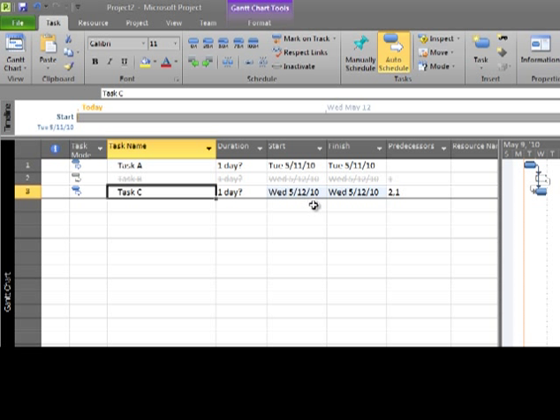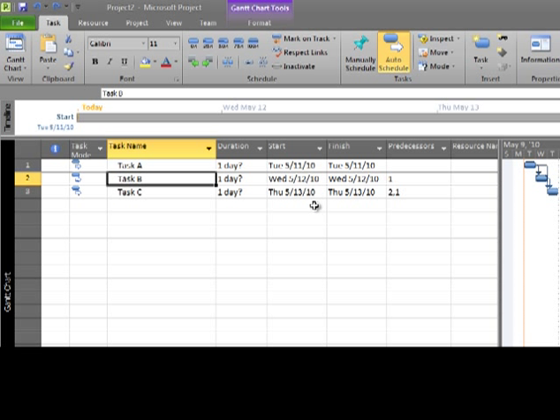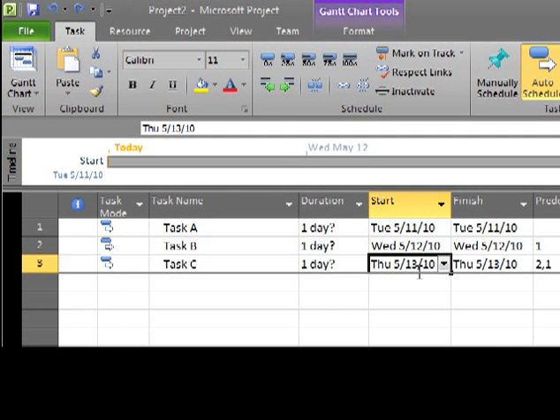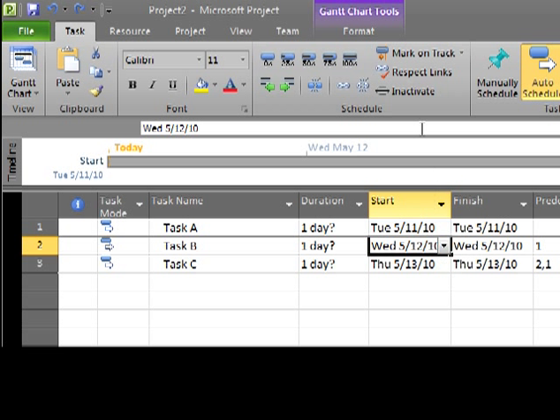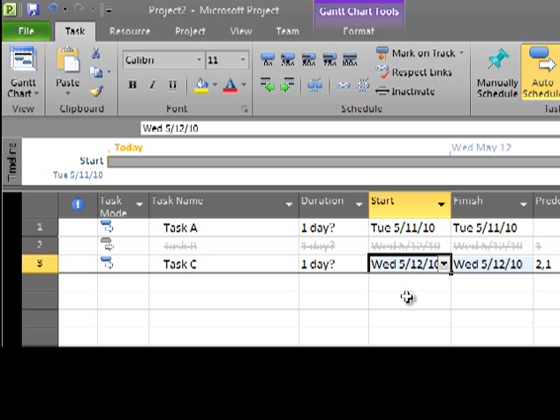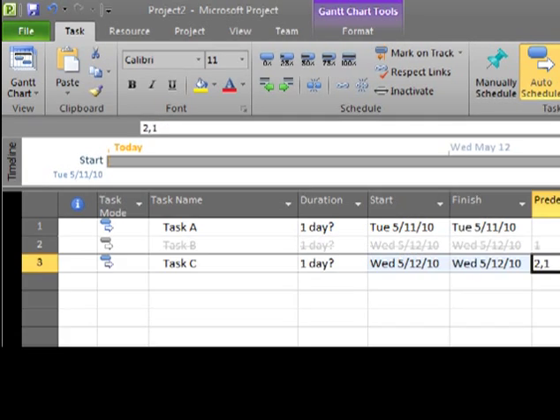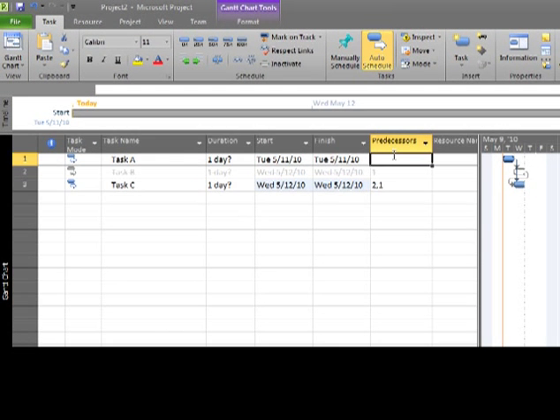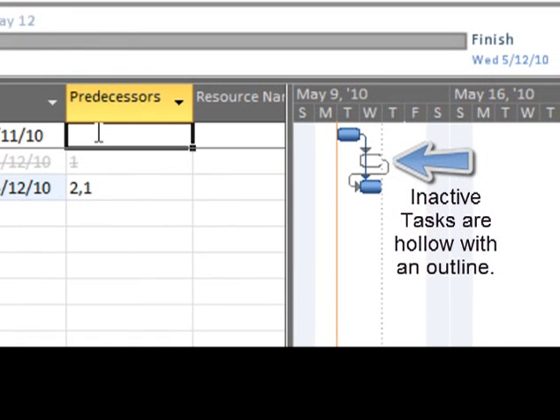So I'm going to go ahead and do an undo here. You can see that task C was originally due to start on 5/13. I'm going to inactivate it again. Oops, sorry. I'll inactivate task B. And you can see that now it went to 5/12. That happened because now its relationship is only with task A insofar as how it's going to schedule the dates.